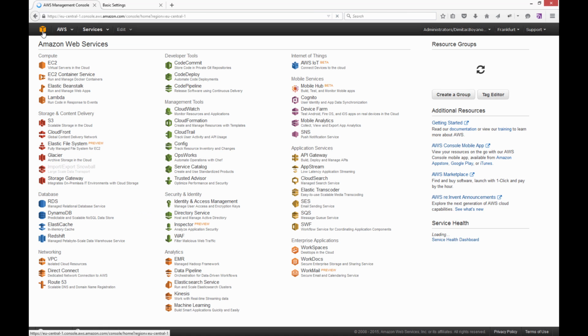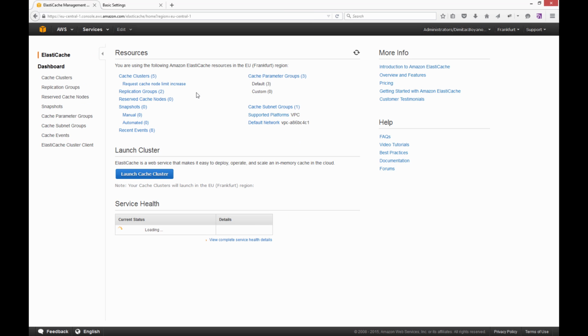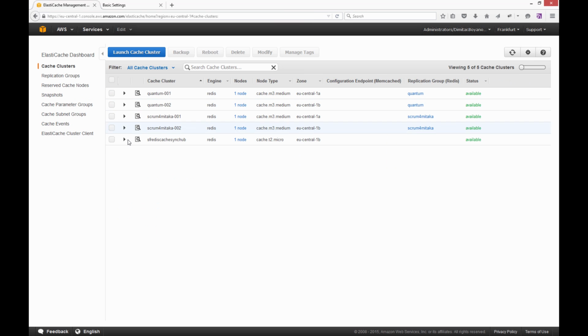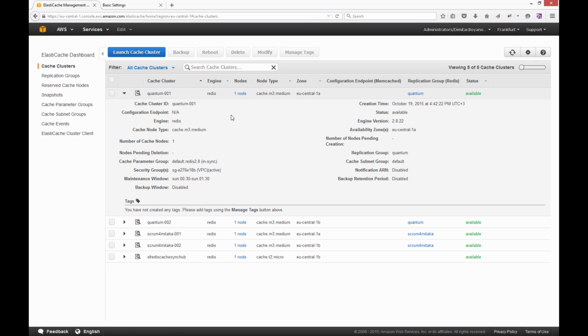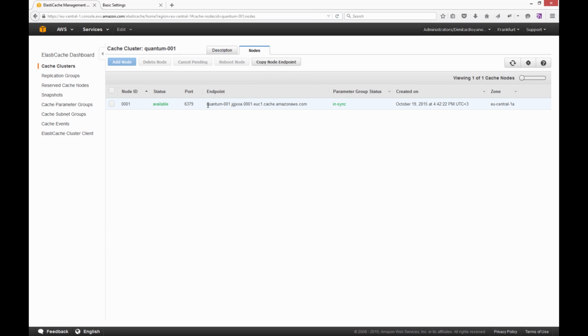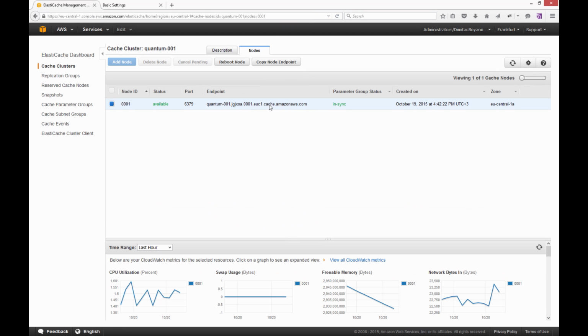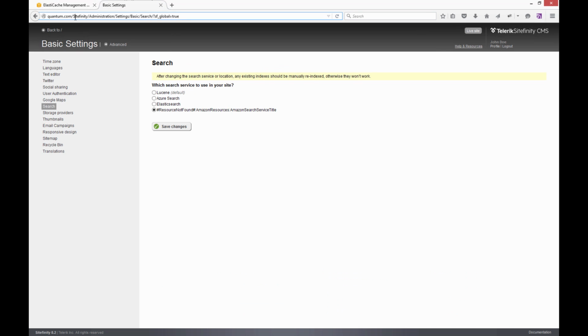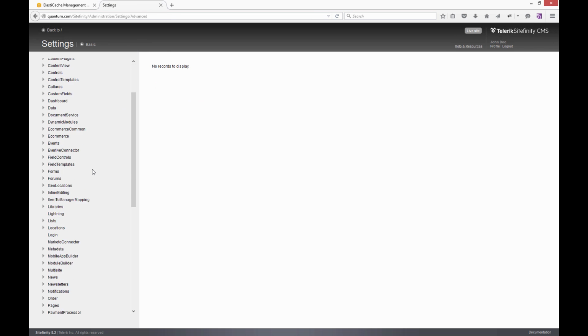And now we need to also make sure that we have an ElastiCache service running that uses the Redis cache engine and that is properly configured in Sitefinity CMS. So we go to ElastiCache, our cache clusters, go to the one that we're using here. As you can see, it uses Redis as its engine for caching. Then we need to go and look at the node for this cache cluster, take its address, and go back to the CMS, go to the advanced settings in Sitefinity CMS under System.